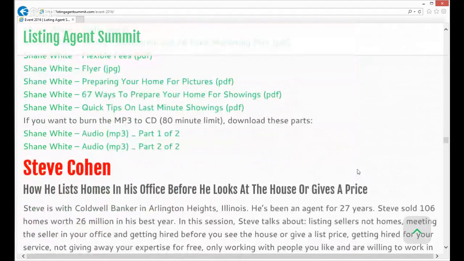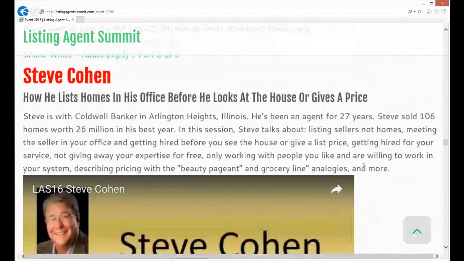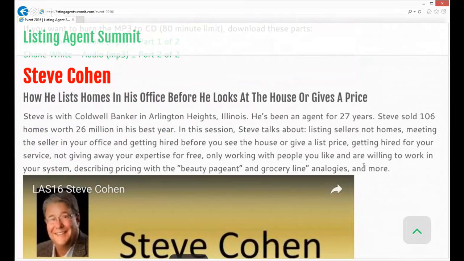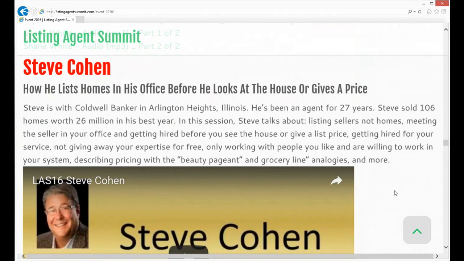And then you got Steve Cohen, and Steve talks about how he lists homes in his office before he looks at the house or even gives a price. Do you hear that? He's listing homes in his office, does not give them a price, doesn't look at the home. How cool is that? He's going to walk through his process, how he's doing that up in Arlington Heights, Illinois. He's been an agent for 27 years. So the 106 homes were 26 million in his best year.